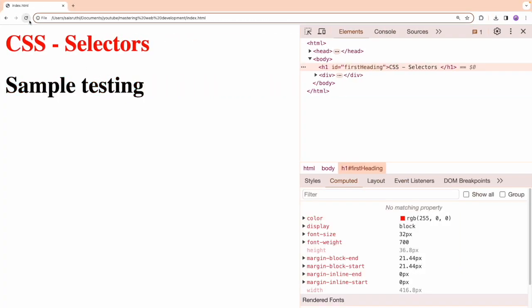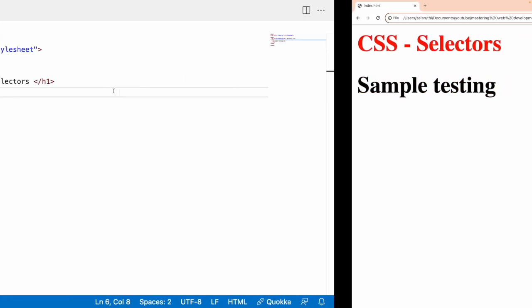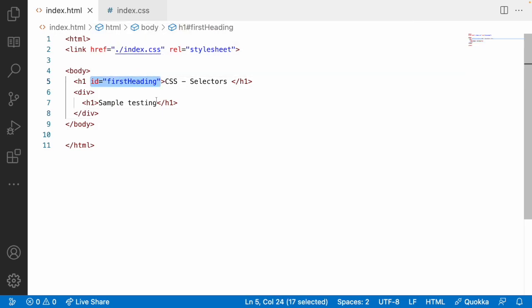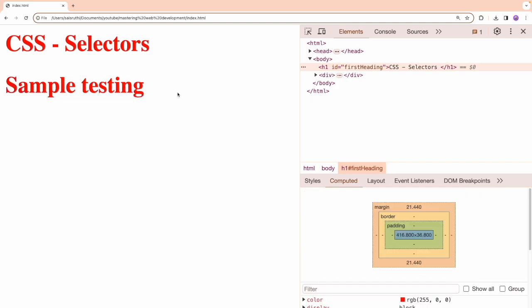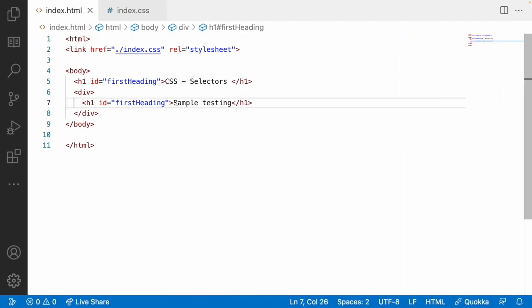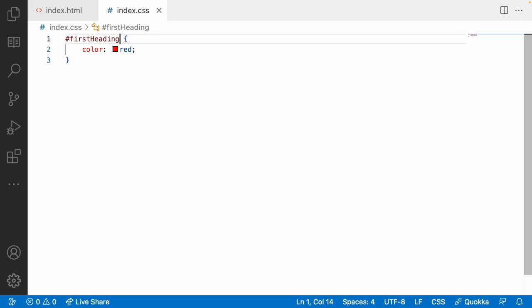Let me go here and reload. If you use the same ID for some other elements, it will be applied to those as well. Let me reload. Now it has been applied to this as well. But in general, an ID is a unique identifier. We use an ID that is unique to a particular element. So it is not recommended to use the same ID for different elements. An ID should be one and unique. That's why whenever you apply specific CSS to that ID, it would be specific to that element. So that is about the ID selector.